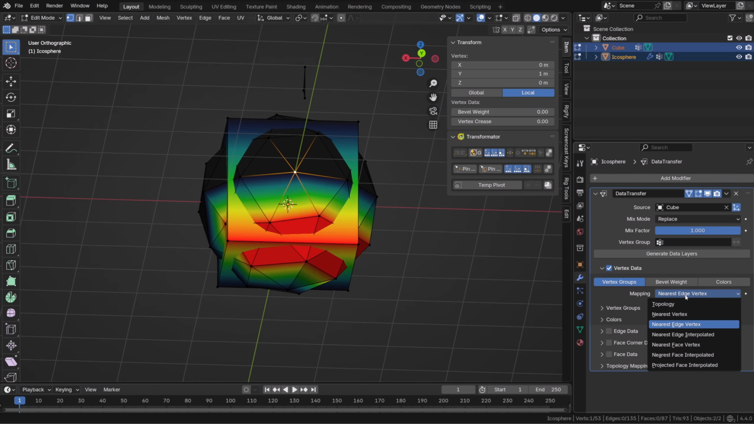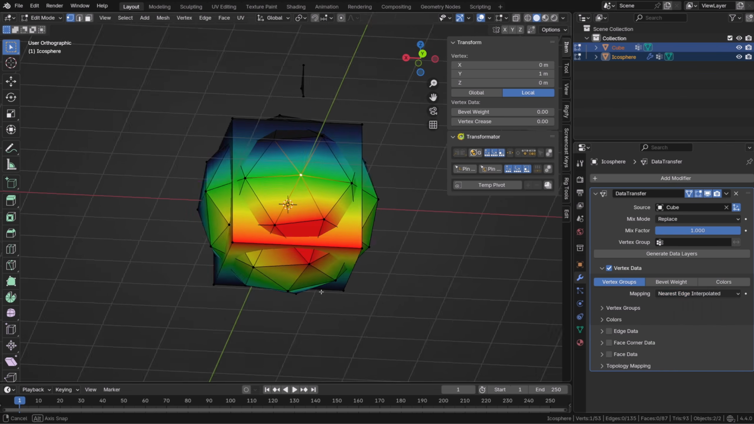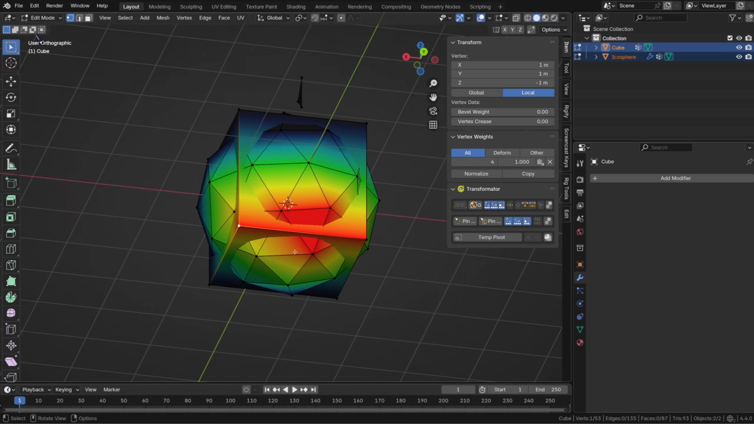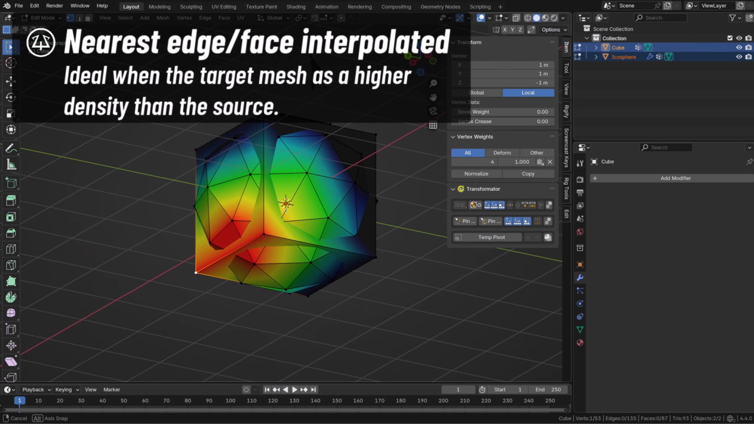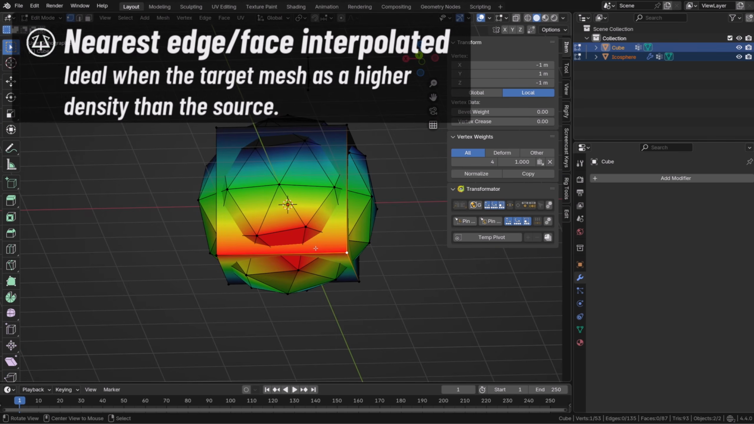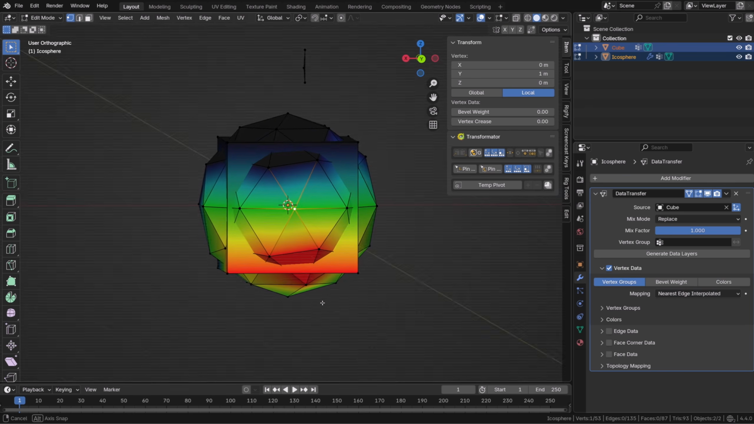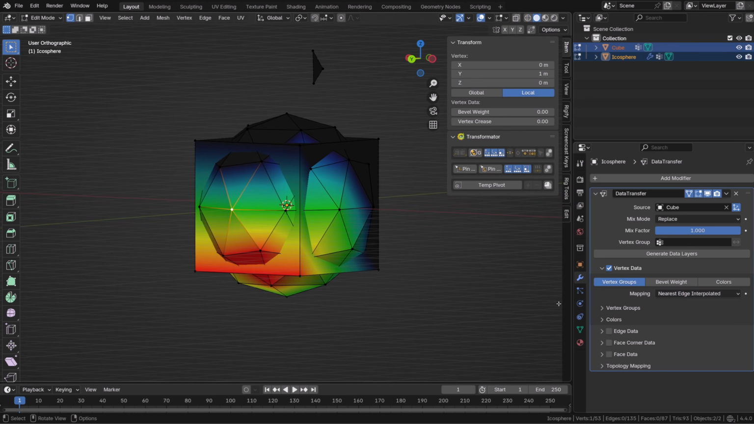It evaluates the vertex from the closest face or the closest edge and transfers exactly the same weight to the target. When the topology is a little different between the source and the target object, I like to use the interpolated mapping mode. It allows you to get smoother results on meshes that have a higher density, for example, than the source. The one I use the most for clothes, for example, is the projected face interpolated. It works like baking a normal map, and we get a very smooth result.